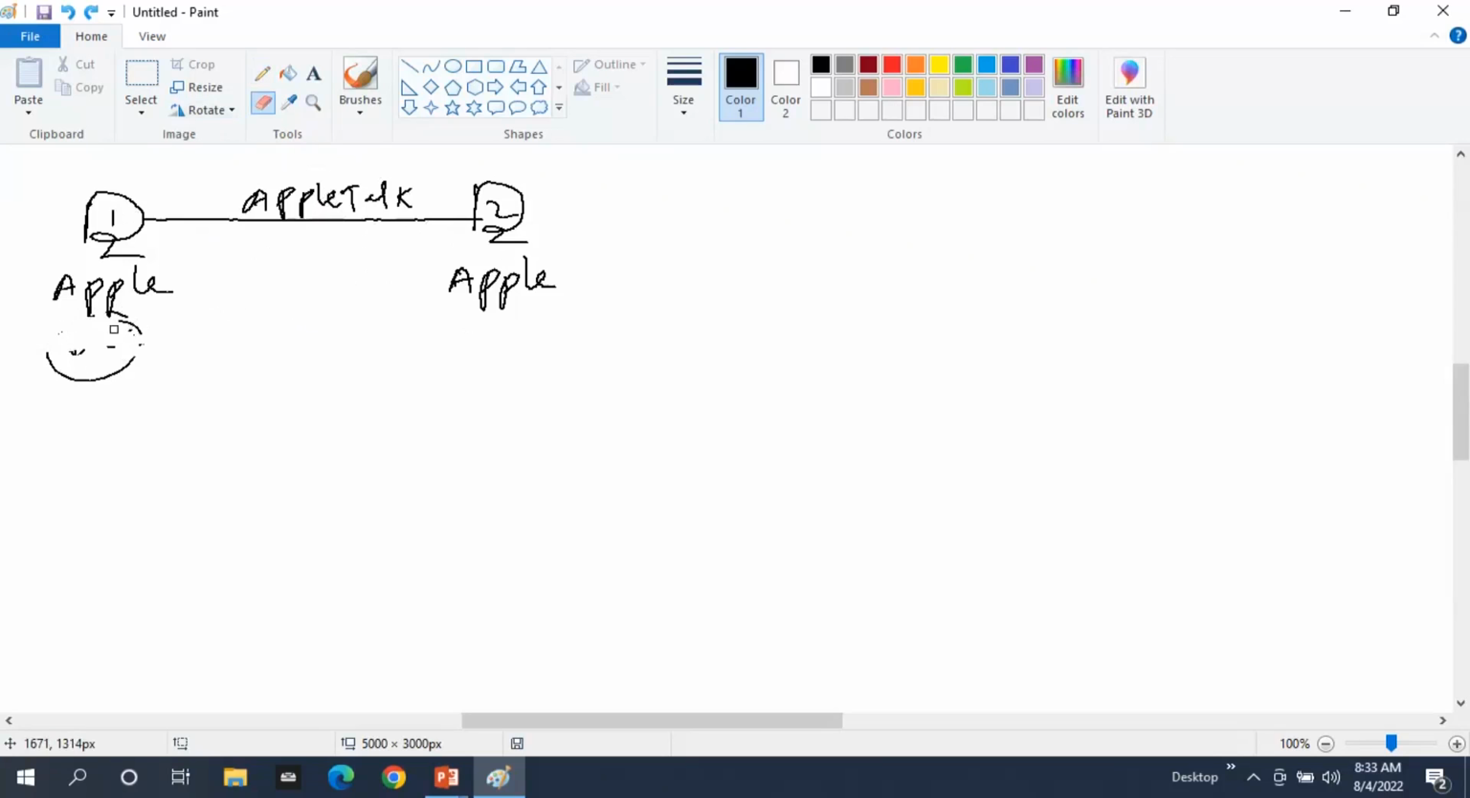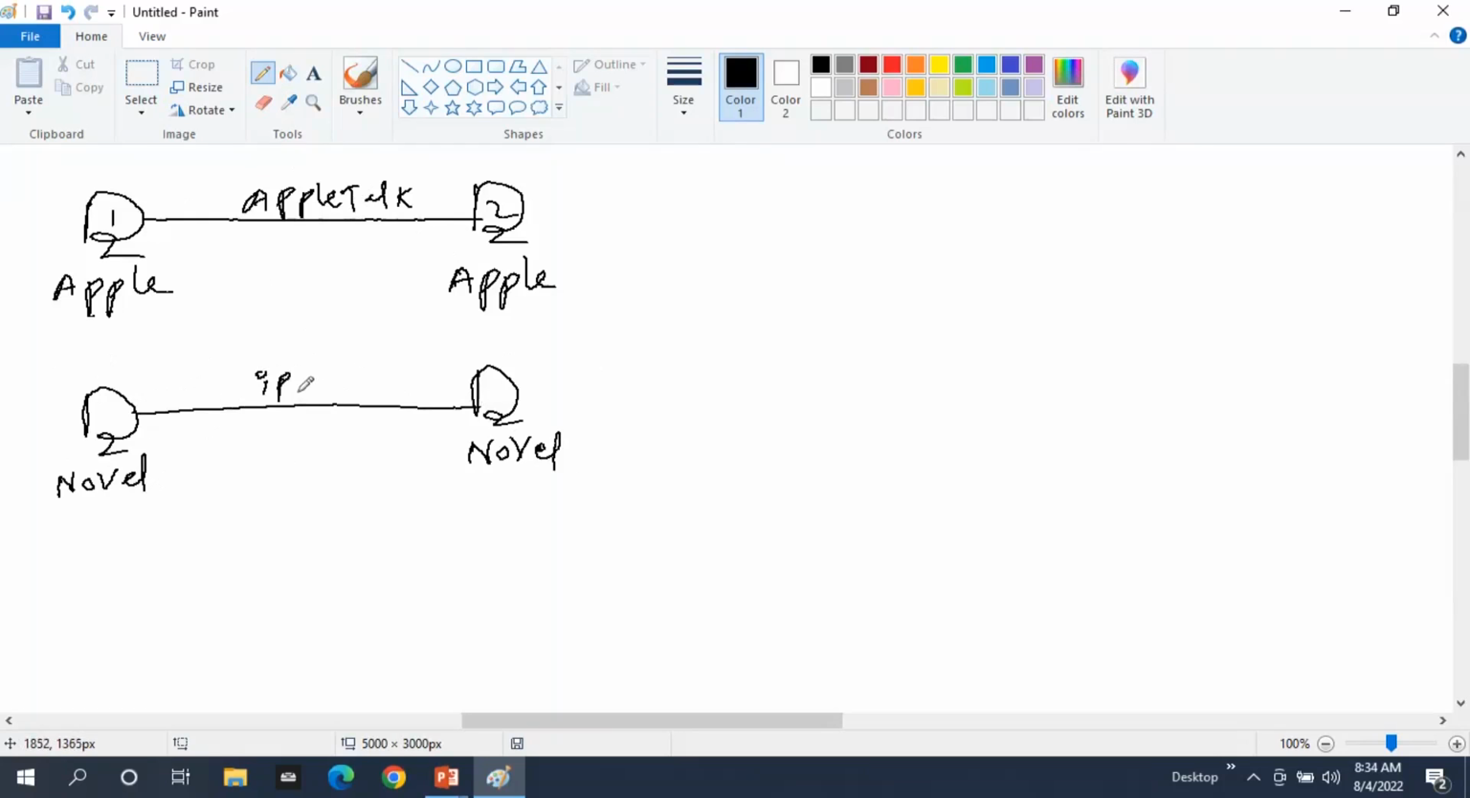So this happened in the very initial days, when the computer world had just started. Similarly, not only Apple company, there was another company that also manufactured computers, which is Novell. Novell company developed another language, because AppleTalk only works on Apple devices. Novell developed one language called IPX. This is one protocol, Internetwork Packet Exchange, IPX. This IPX works only on Novell devices. So using IPX, Novell devices and Novell devices can communicate with each other.